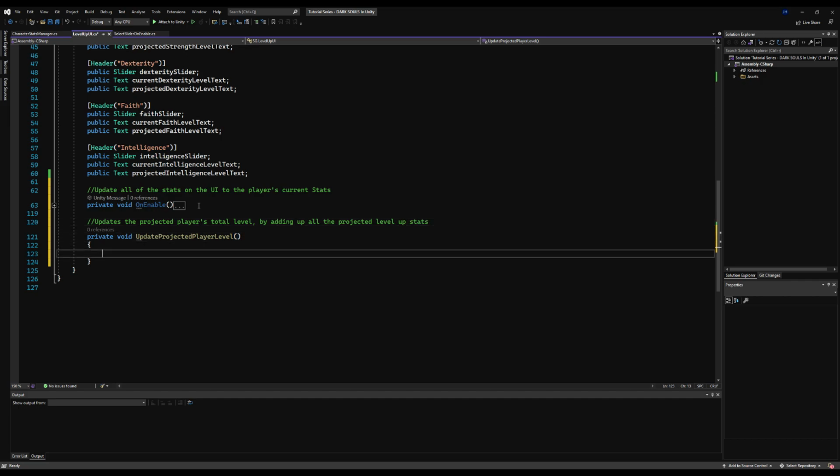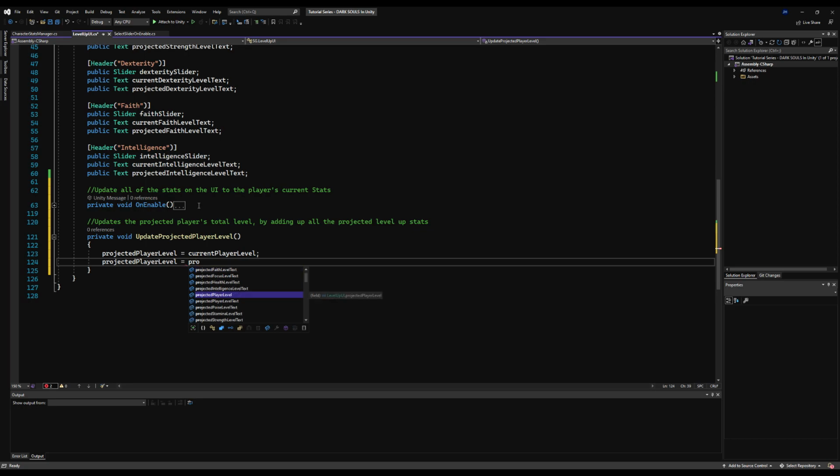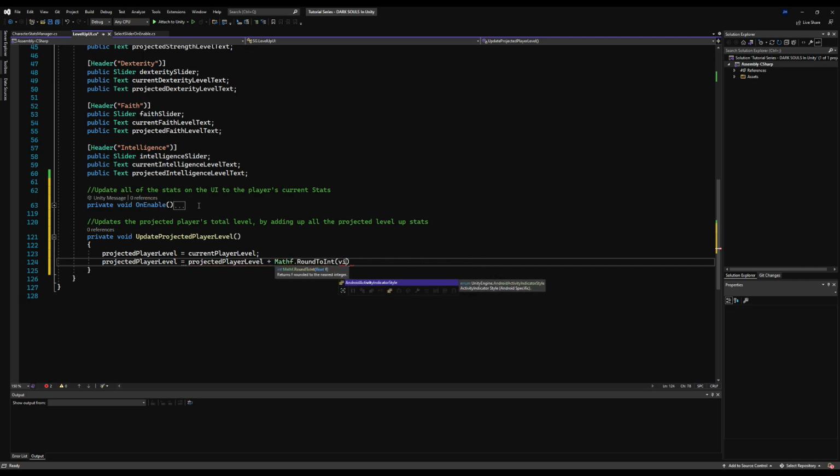And we're going to make an individual public function for all the stats, like update health slider, update stamina slider, and what it's going to do is it's going to update the slider value and then call this function. So every stat will have its own, and we're going to drag those in on the slider events, and we're going to call that, which will then call this function every time the slider changes its value. So we're going to start by saying projected player level is equal to current player level, because again, it's got to be.